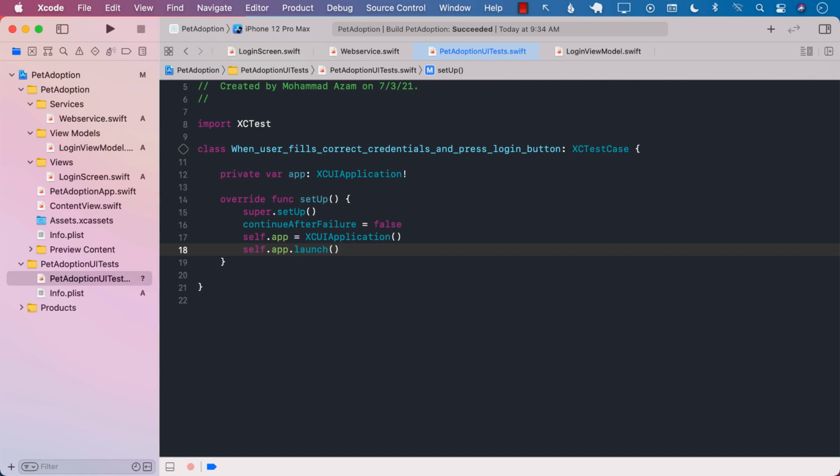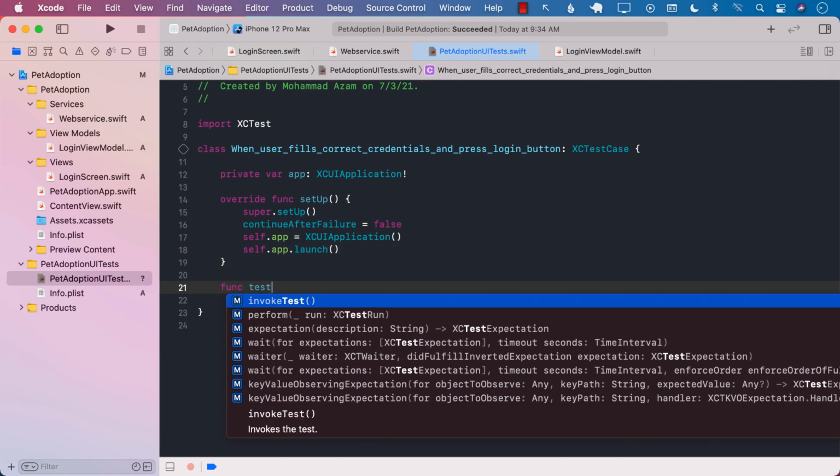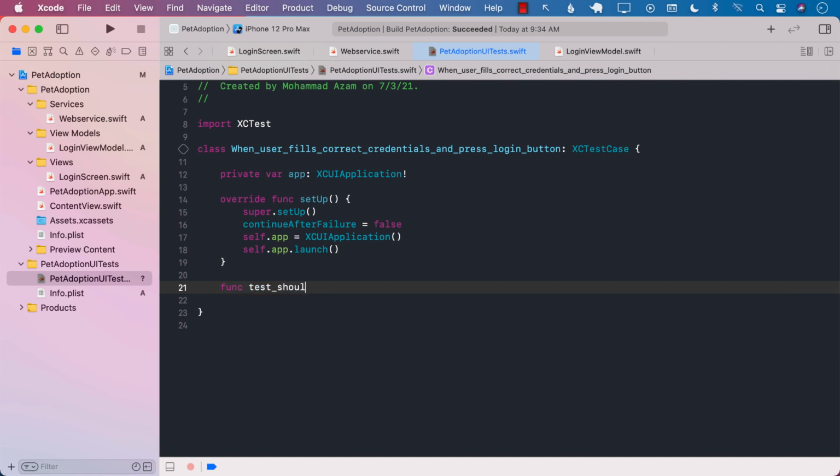But we also need to write our test. So let's go ahead and write our test. Test should display lock successfully. Great, that's the name of the test.